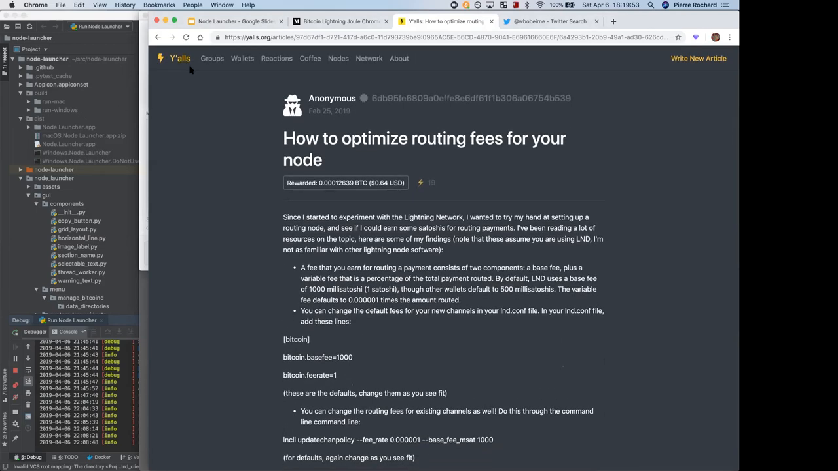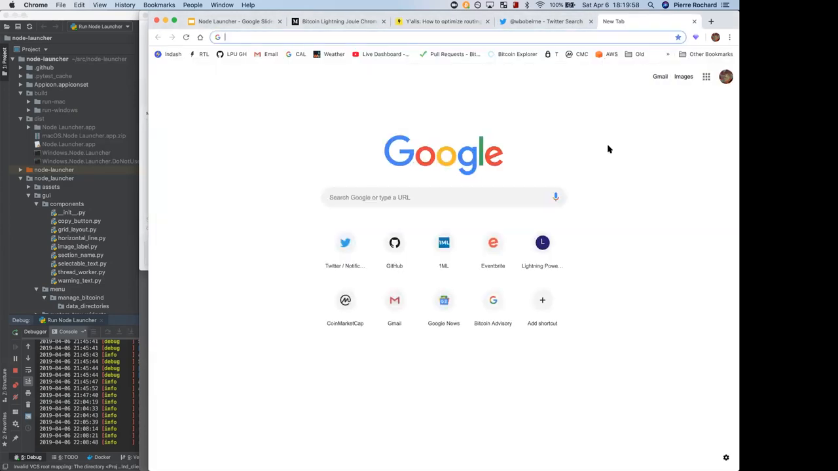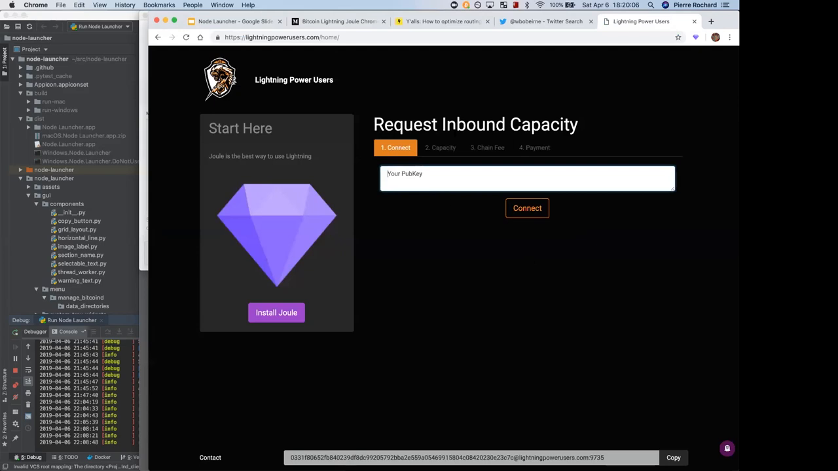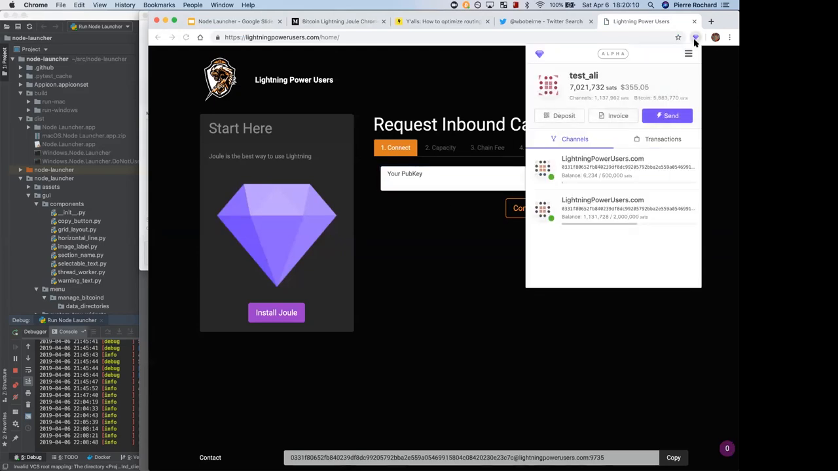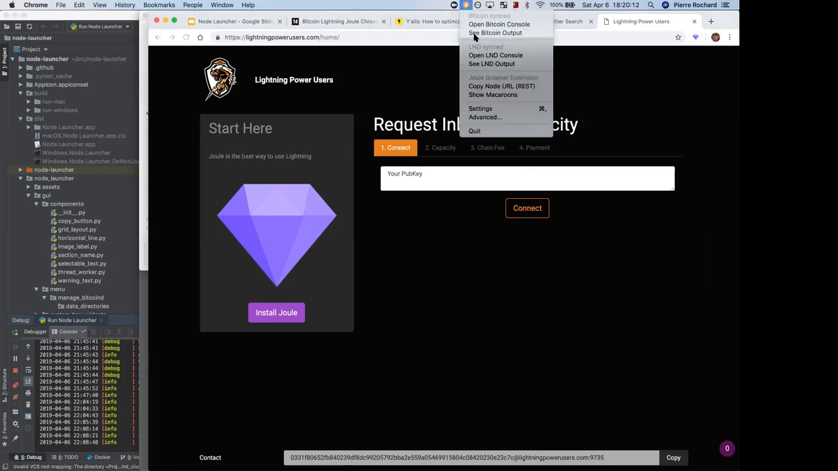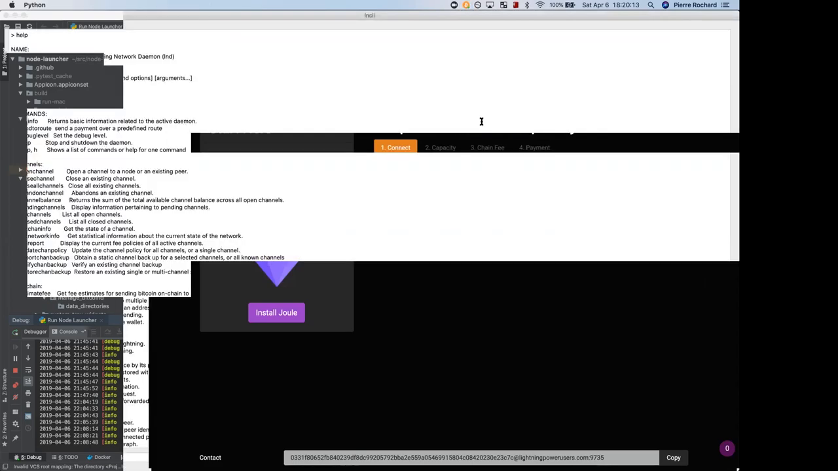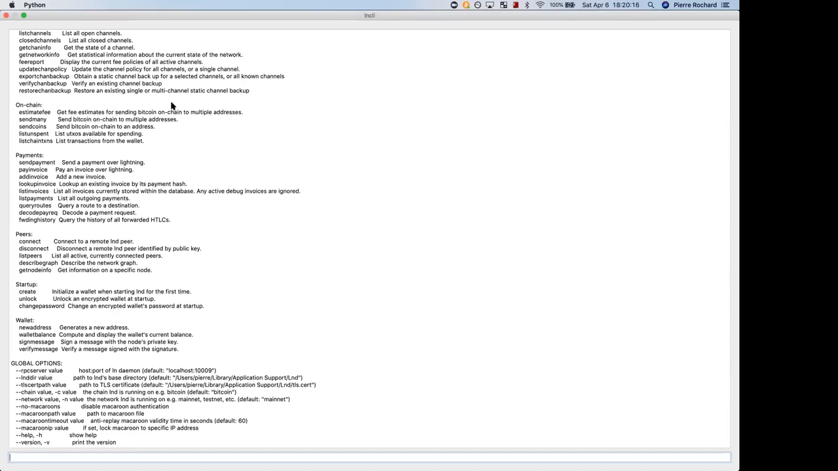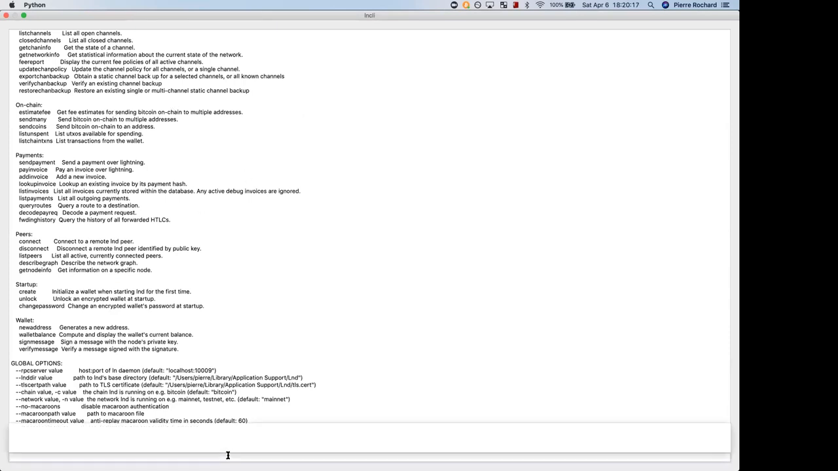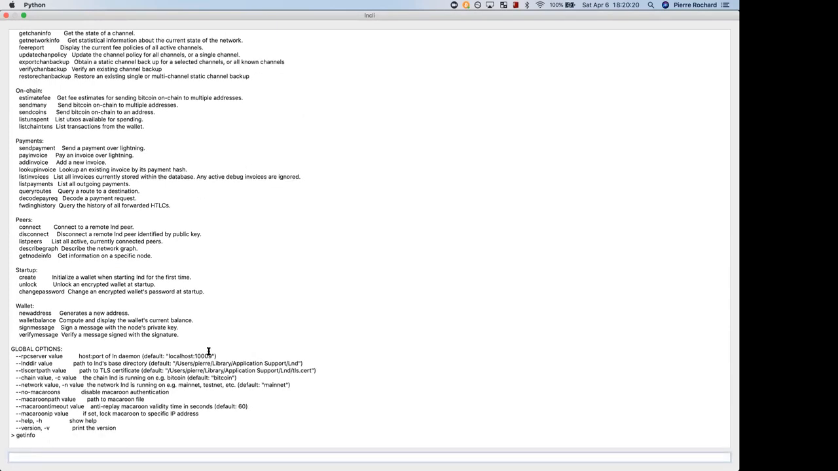So yeah, y'alls is great. The other thing too is that if you need inbound capacity because you want to be routing payments or receiving payments, you can go to lightningpowerusers.com. You enter your pub key. You can get your pub key in two ways. One way is in the LND console. If you do, let's see, get info.